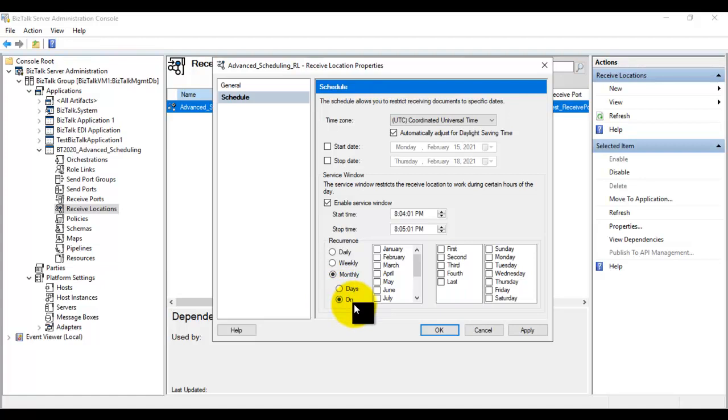Then we have the next option called month. Here in months we have days and on. Suppose we select on, so we can choose the months. We will have a list of all 12 months listed here. If you want to run that particular receive location for a particular month, you can choose accordingly. If you want to run for the entire year, you can select all the months. Then if you want to run that interface on the first Sunday or first Monday, you can choose first and then Monday.